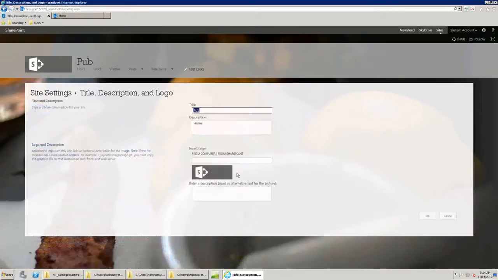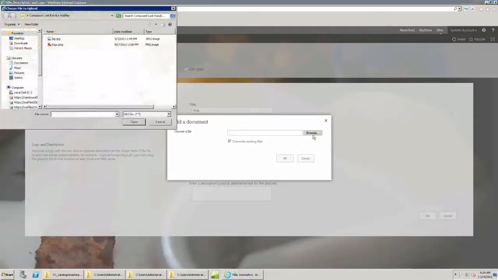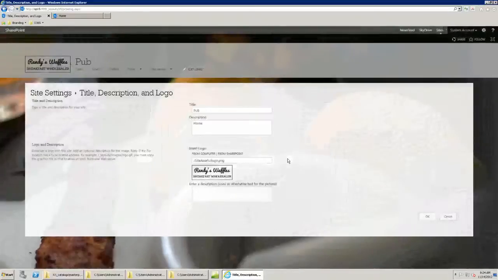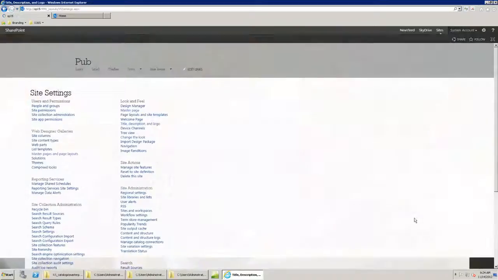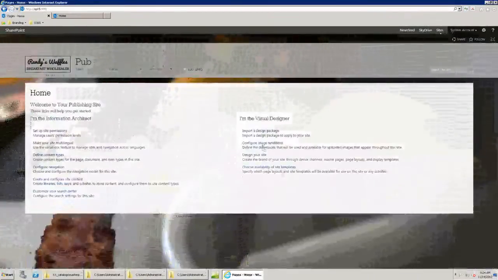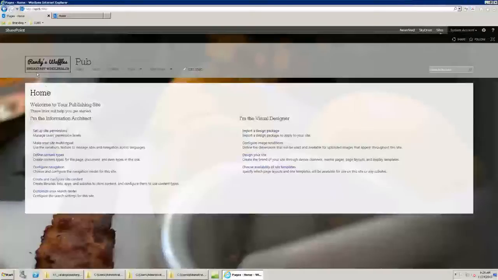This is kind of neat because they had something like this in 2010, of course, but they added this little thing here where now I can go from computer, I go browse, and I can go to my logo here, click open, click OK, and it put it in there for me, and I didn't have to upload that to a library, find it, choose it, that kind of thing. We click OK, we got our logo up there. I put my logo on a transparent background so you could see through, and it's wired up to our site.